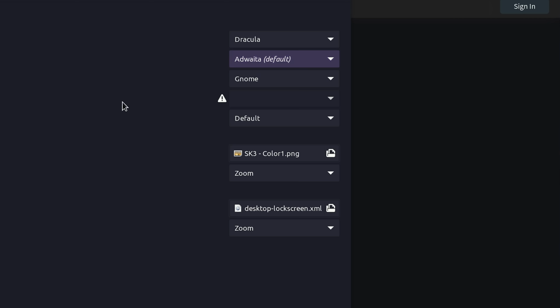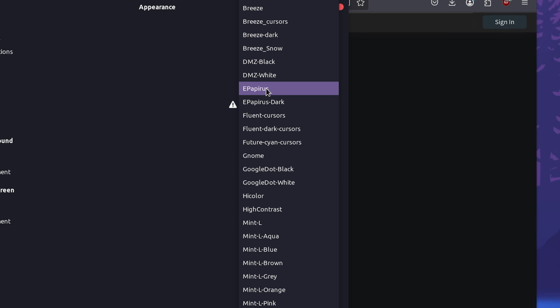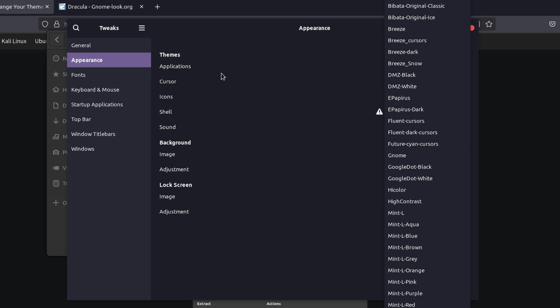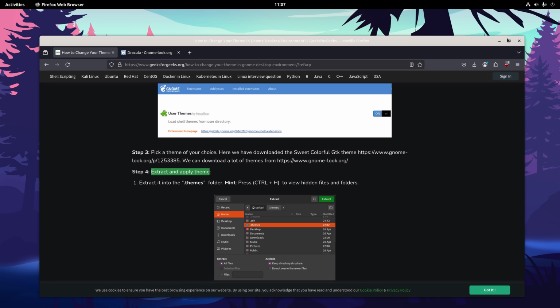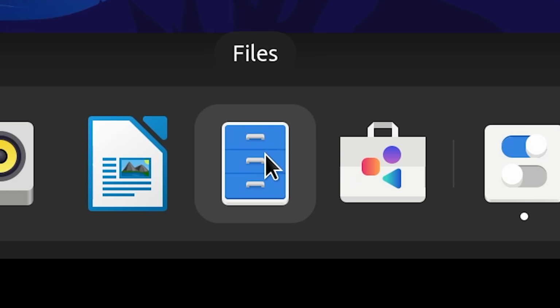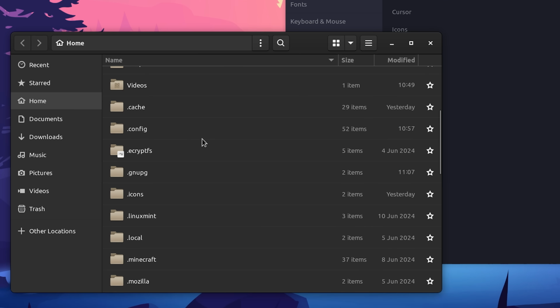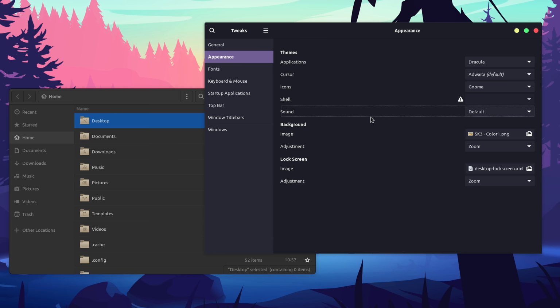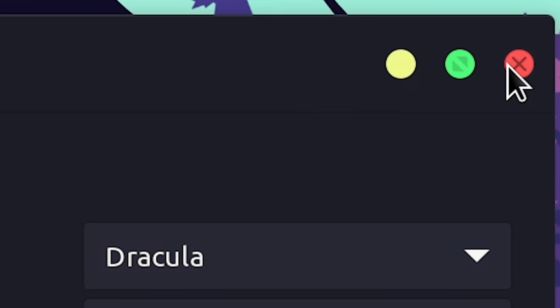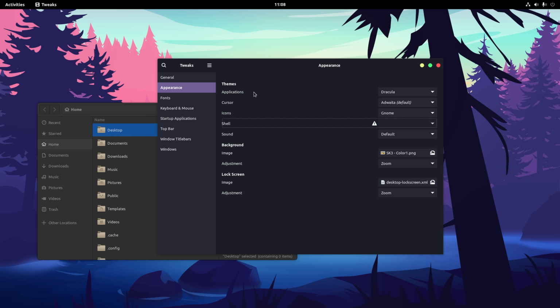Wait, there's no Dracula cursors. Maybe there's Dracula here in the icons. Or do I have to install Dracula icons separately? It's only the application theme. Maybe. Firefox hasn't changed. What if I reopen it? No, it's still the same. Oh, and the files icon is different. Wait, but this one doesn't have the new theme. Or does it? These folder icons are different. But this window is more dark and has the macOS close and maximize buttons. And this one looks more like Linux Mint. Not sure how to fix this.